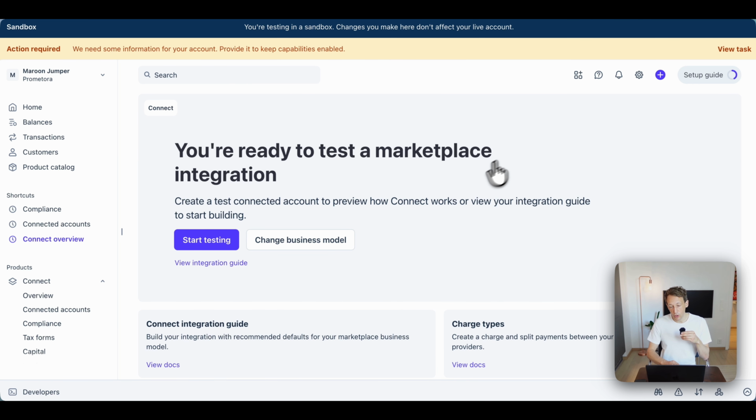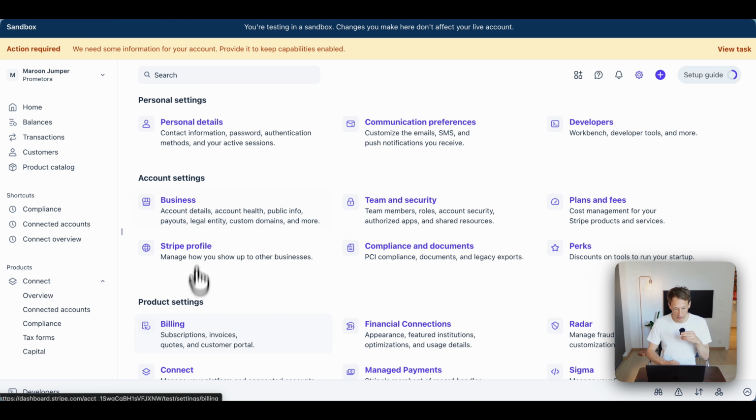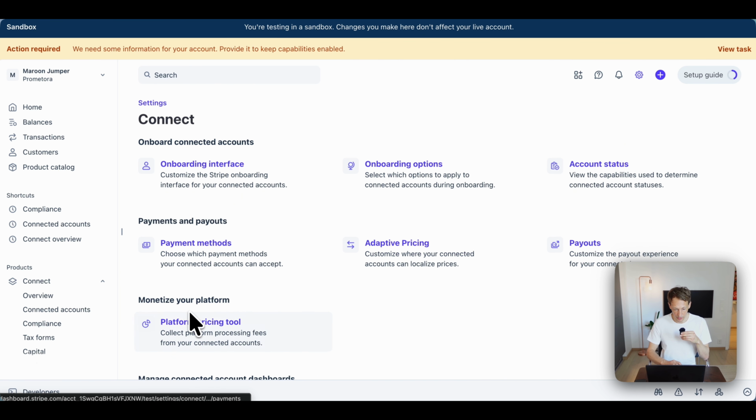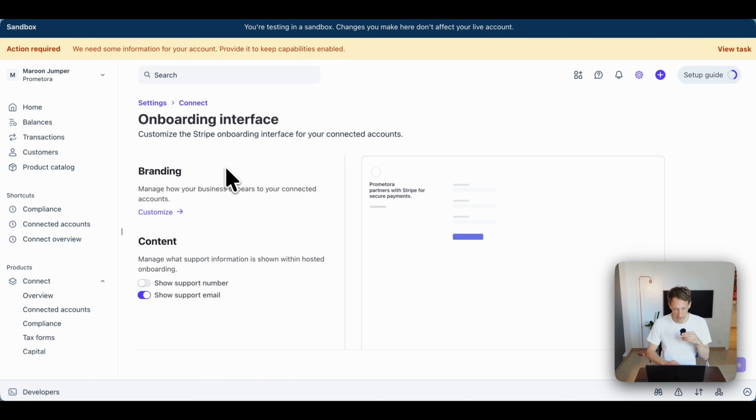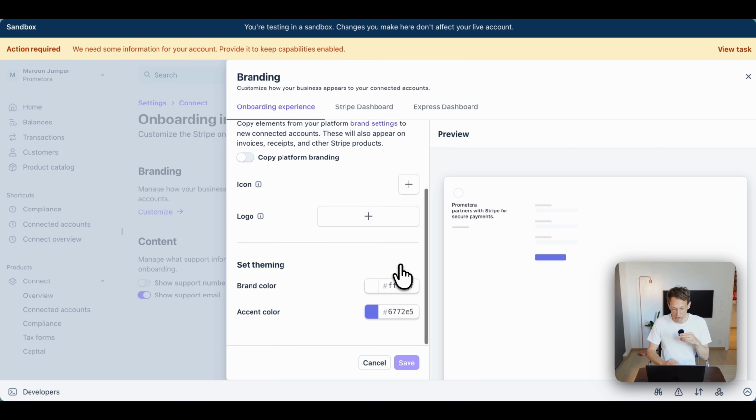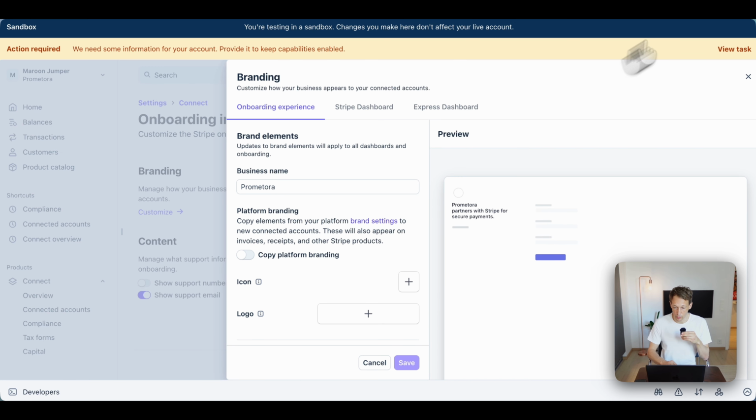And once you've done that, then go to the settings up here, click on the connect down here, and then start by just adjusting the onboarding interface. So the onboarding interface is the one that all your sellers on your marketplace will see when they onboard. So when they have to add all their information about their banking details and so on, right? So you can customize that here. So if you click on customize, you can then brand it just the way you want to. So if you want to upload your logo, add an icon, change the colors and so on, this is where you do it from basically.